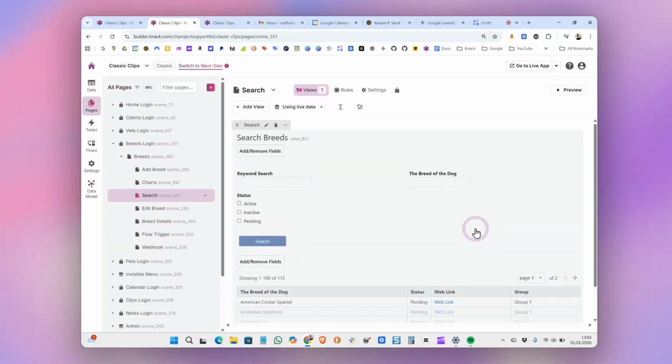I've always been quite a big fan of search components or search views inside Knack, but one of the little things that I've always found missing is that they're not always as intuitive when they load. Now, let me just walk you through the setup.